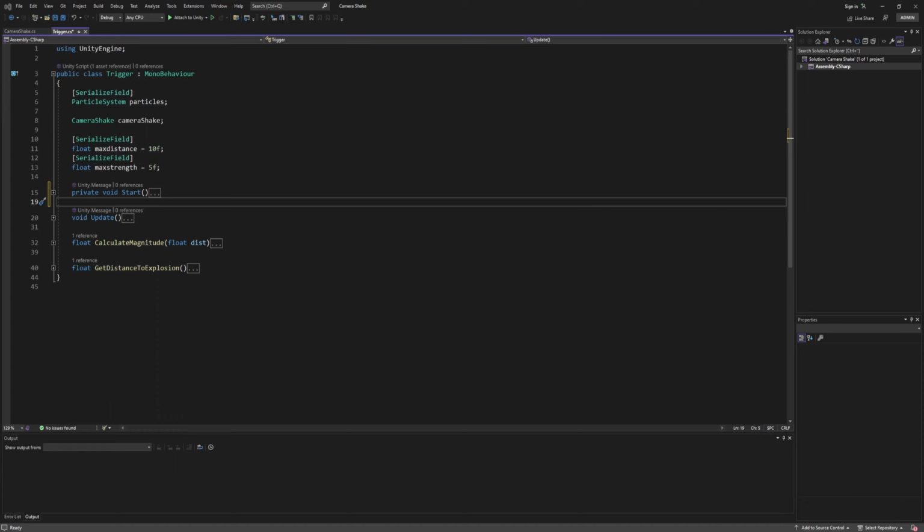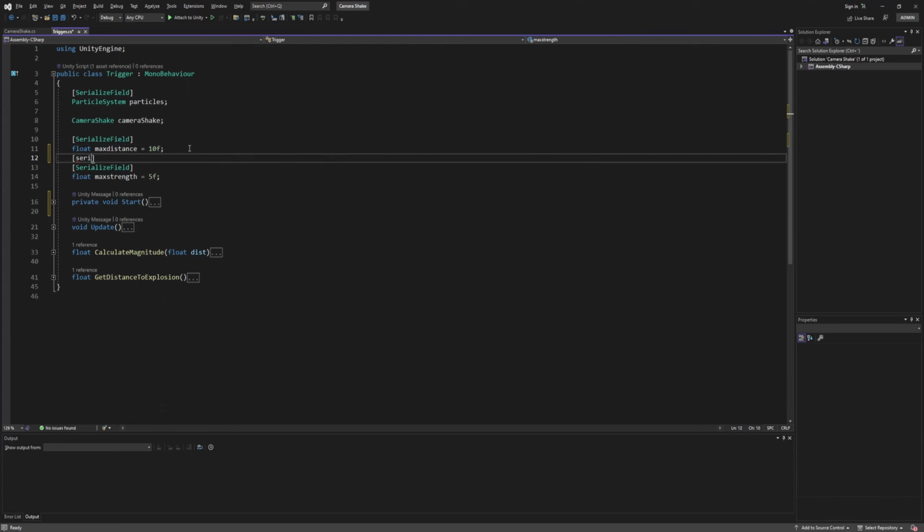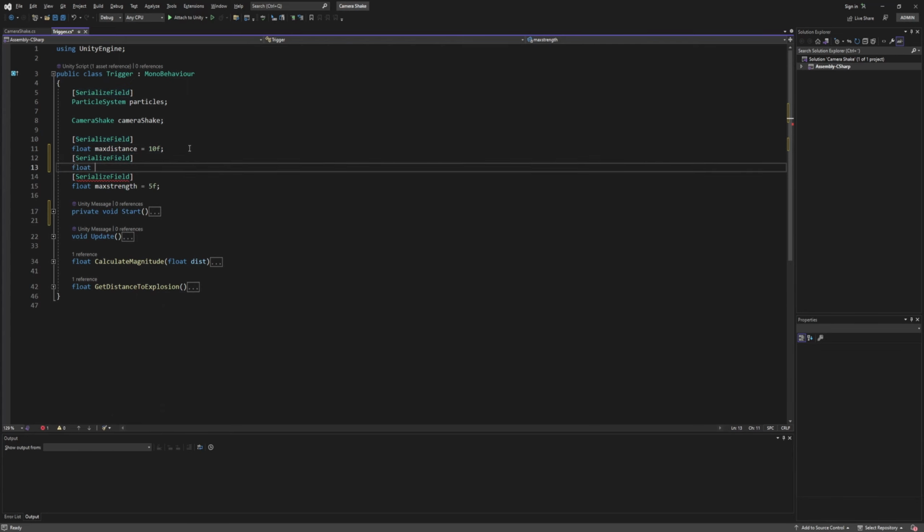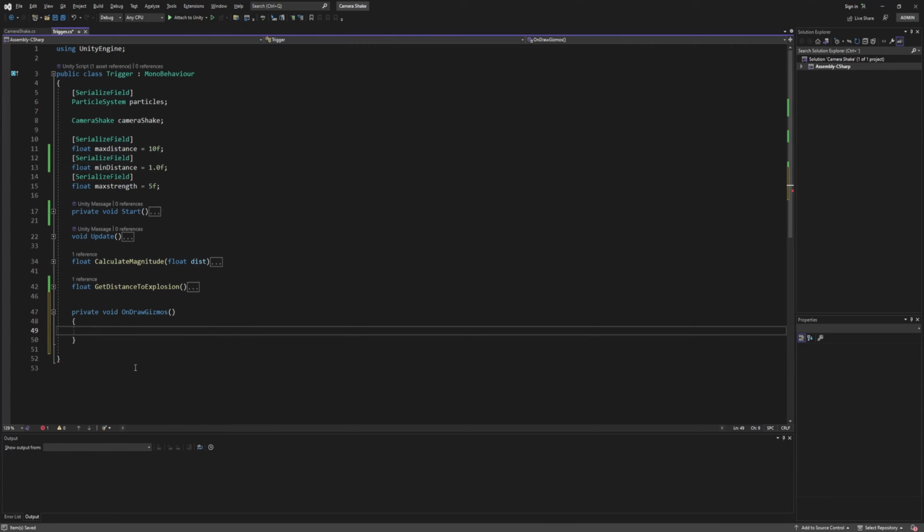Okay, so last touch-ups here. Just like we have a maximum distance where there is no shaking, we can add a minimum distance where everything within it is at maximum strength. We also want to visualize this. Let's use gizmos to draw the ranges in the scene view.